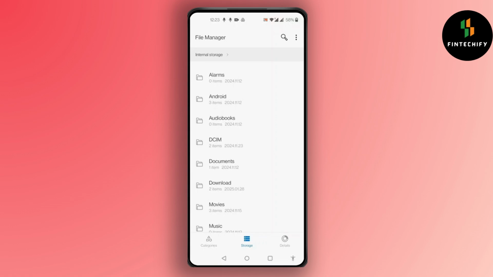photos will be recovered. I don't have any deleted Telegram photos, so I'm not able to find Telegram, but if you have one, you'll find the Telegram option in here. And this is how to recover deleted Telegram photos.